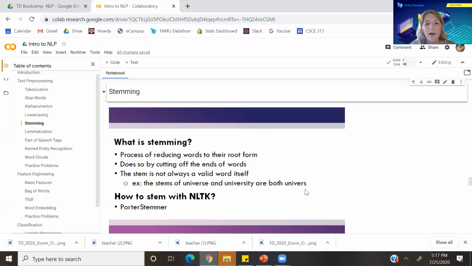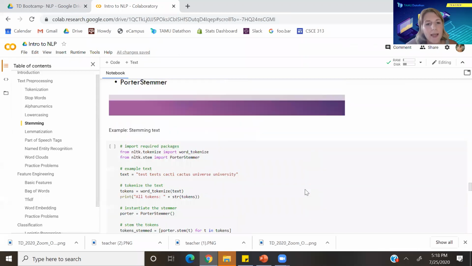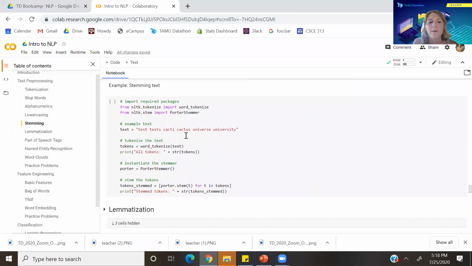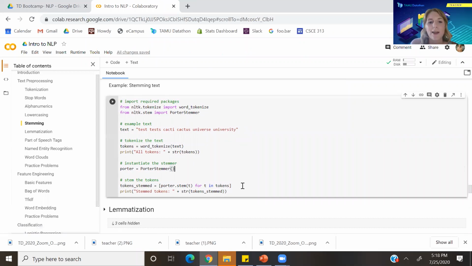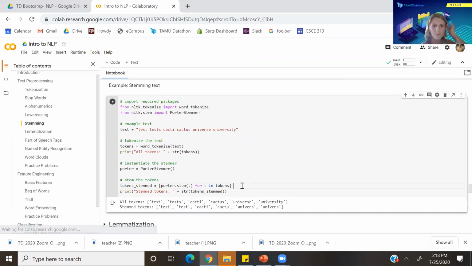In other cases, it does work well, but the goal is just to try to reduce your words to their root form. There's a function in NLTK called Porter stemmer that we're going to use to do this. So in the example, we start by doing our tokenization again, and then you instantiate your stemmer like this. What you do in a list comprehension is invoke that function on each of your tokens, and so it stems them all. I gave a couple of different examples here so you can see what it does.